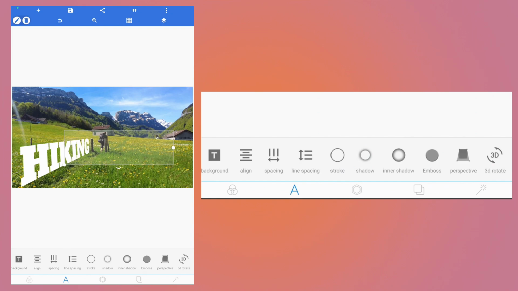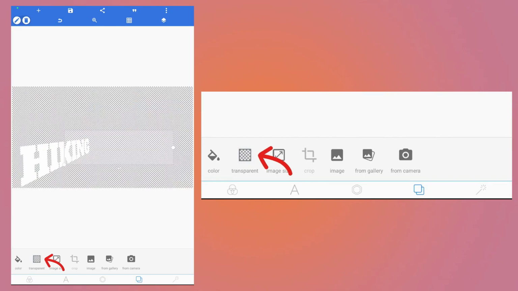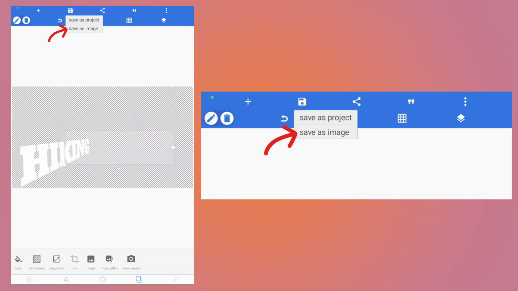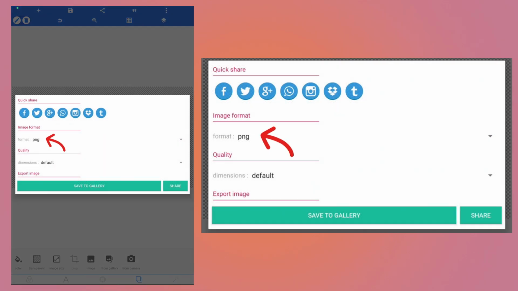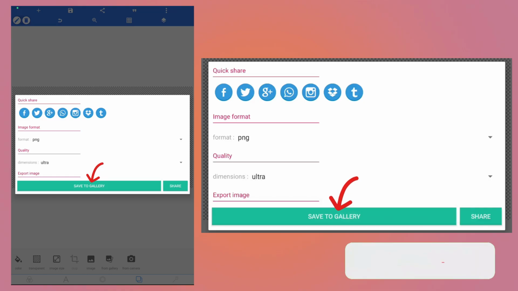Now we will remove the image because we do not need it. So let's again tap on the fourth icon at the bottom and tap on transparent because we do not want it. Tap on the save button at the top, tap on save as image, then select the format as PNG. Dimensions you can change from default to ultra and tap on save to gallery.